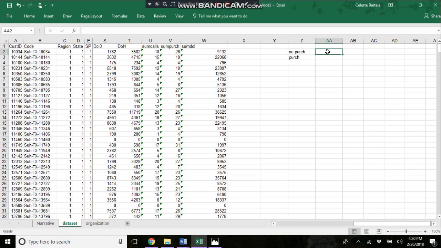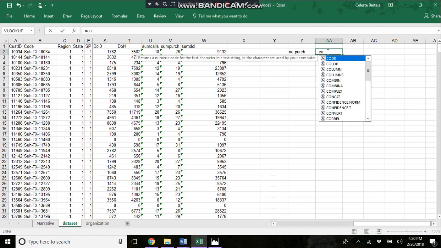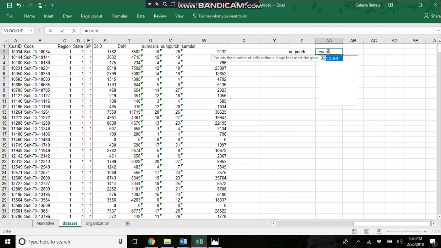And we're going to use a COUNTIF formula. So hit equals, type in COUNTIF, open parentheses. If you've never used a COUNTIF formula before, it's pretty cool. You're going to give Excel a range of values to evaluate, and also a criteria that those values should meet. And if the value in that cell meets the criteria, then it counts that cell.